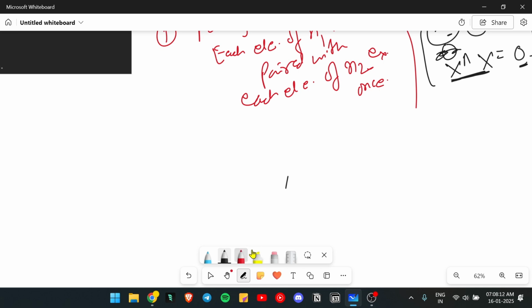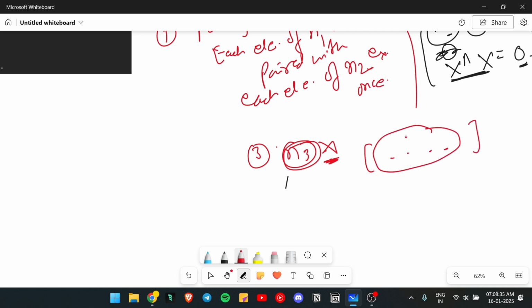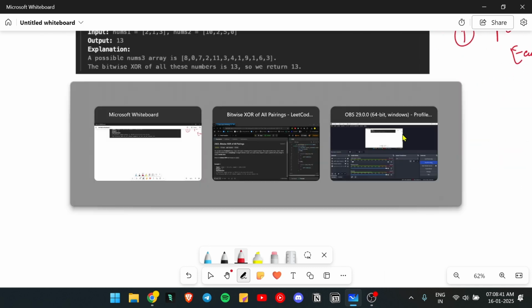The third key observation is that the goal is not to actually construct nums3. We do not have to construct nums3, but we have to compute the XOR of the values which would be present in nums3. Whenever we would create nums3 and calculate their XOR values, we have to consider the constraints given.